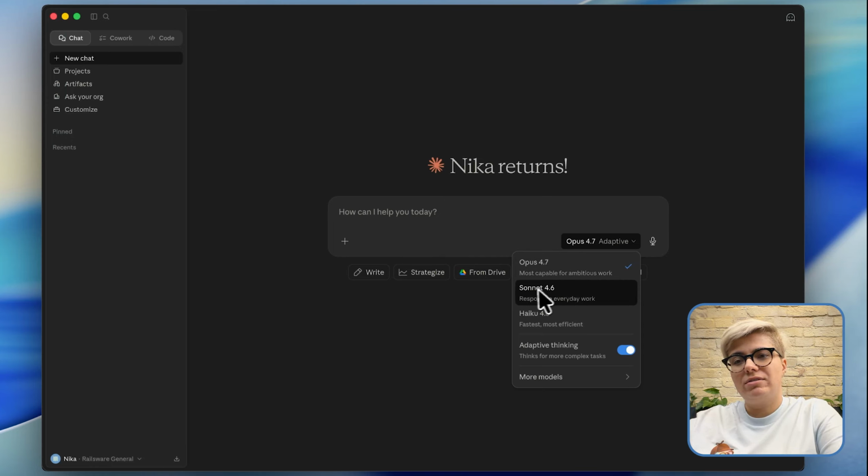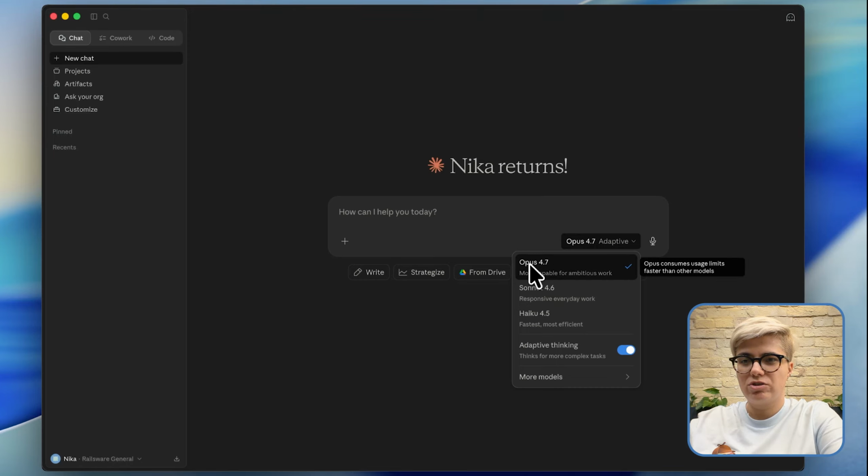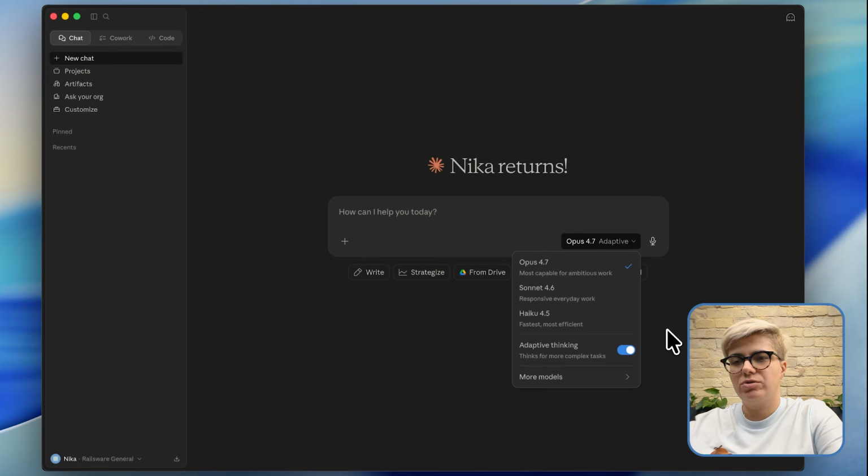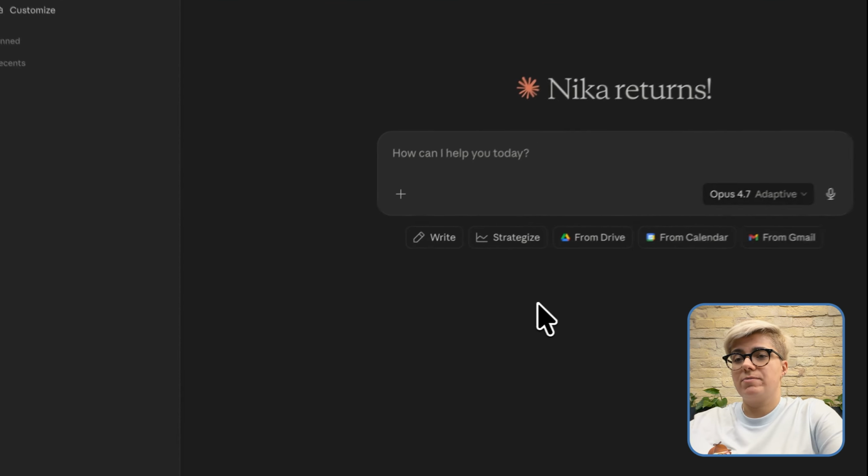Then there is Sonnet. This is your middle player, your good choice if you are running out of tokens very fast. And then the Haiku is the fastest and most efficient model, and I suggest you use it only for very small things, or even don't use it at all when you're speaking to Claude from the interface.